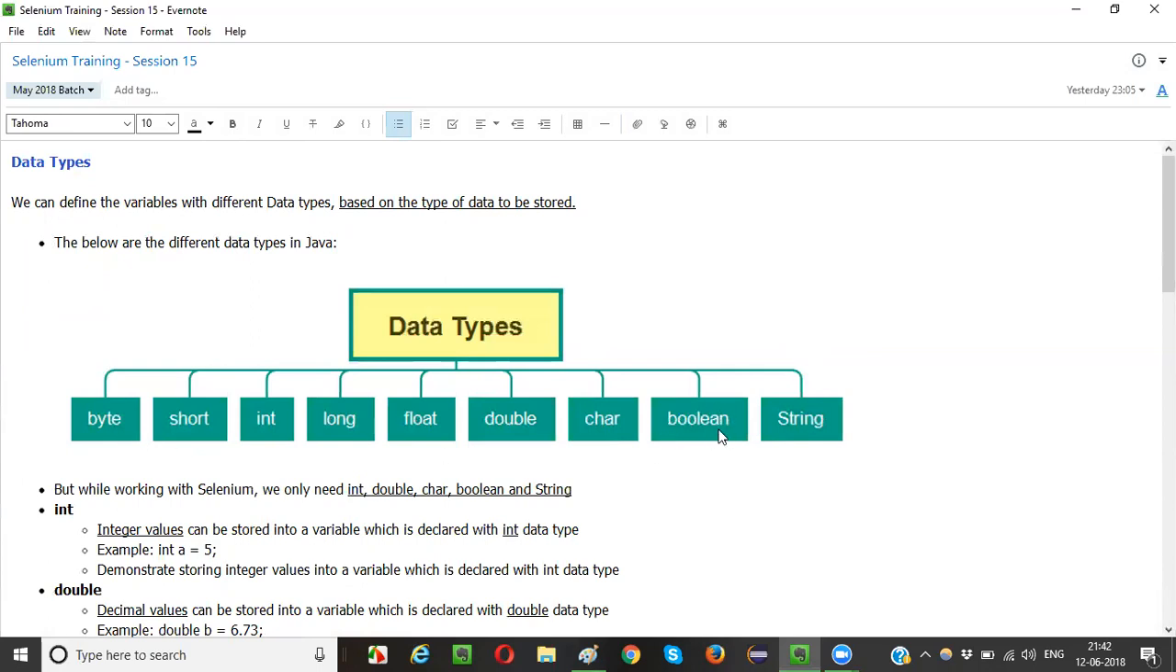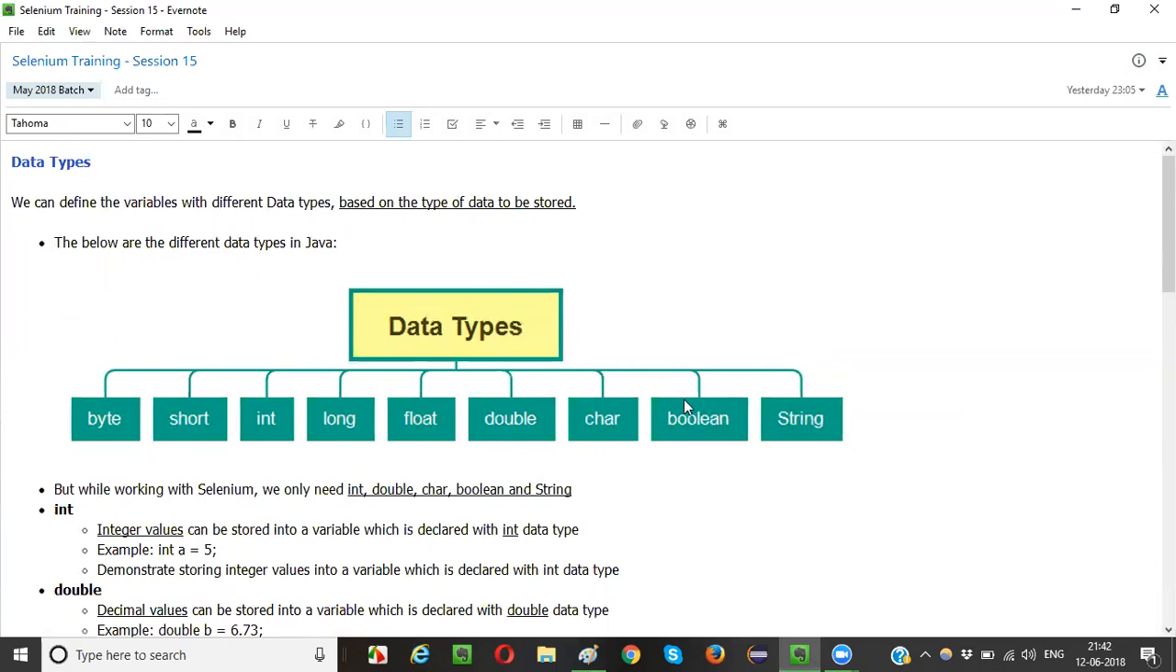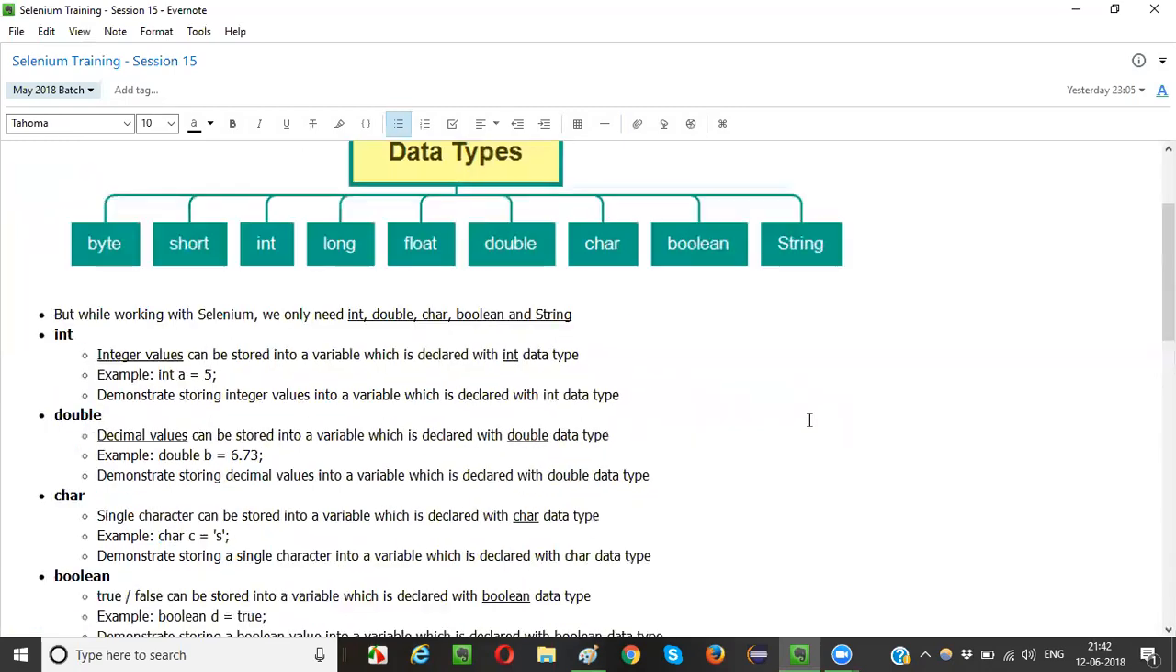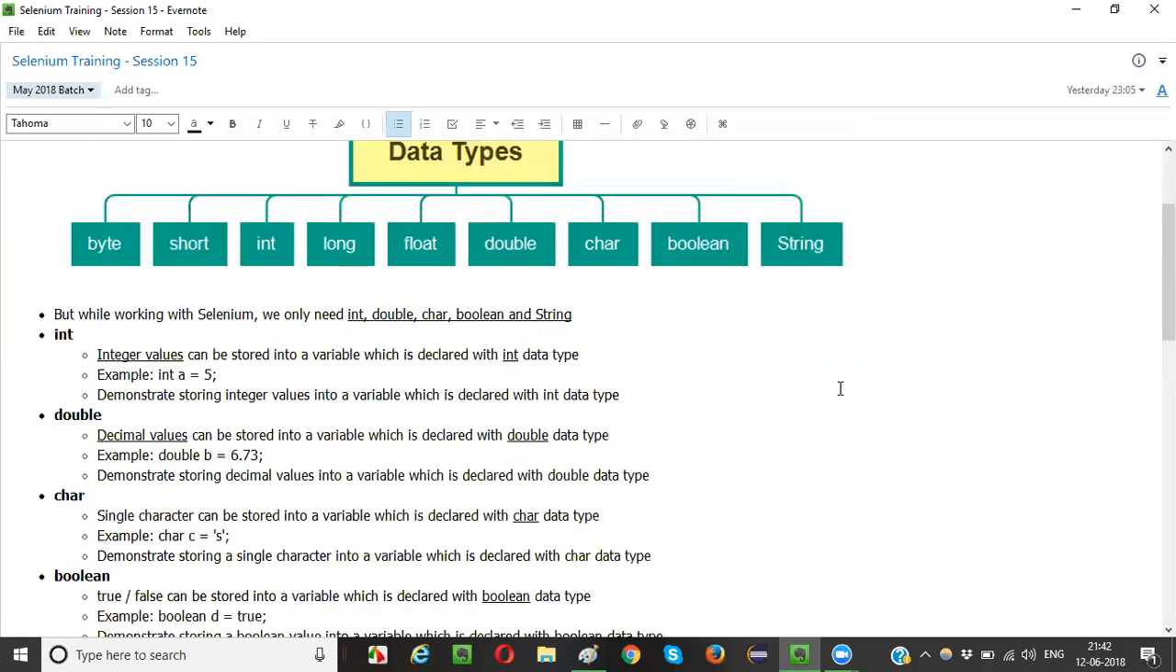Up to Boolean only, the data types are there: byte, short, int, long, float, double, char, Boolean. How many are there? 1, 2, 3, 4, 5, 6, 7, 8. Eight primitive data types are there. String is not a data type. Just remember that. Though this diagram says that string is a data type, in reality only these eight things are the data types. You will understand in the future sessions why string is not a data type. For now, just ignore that.